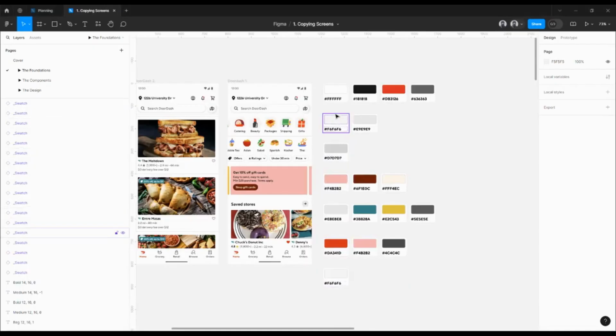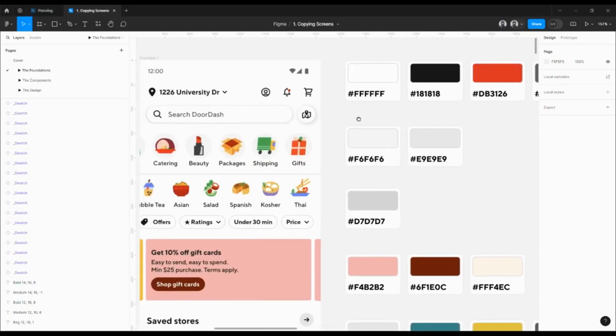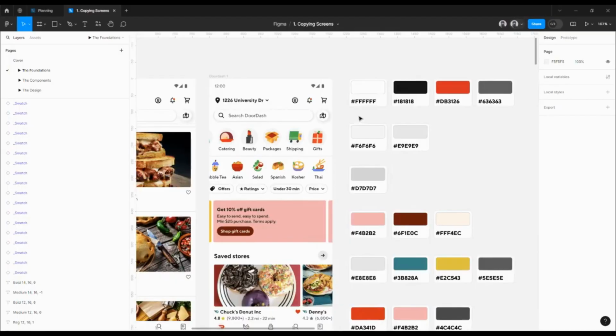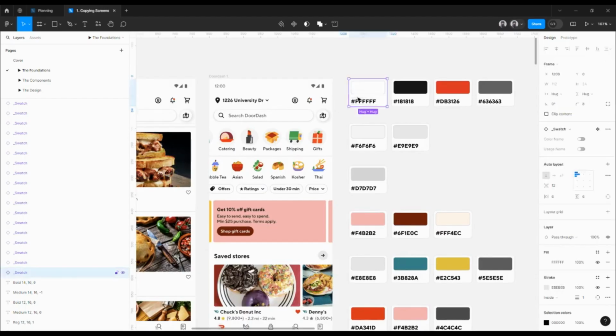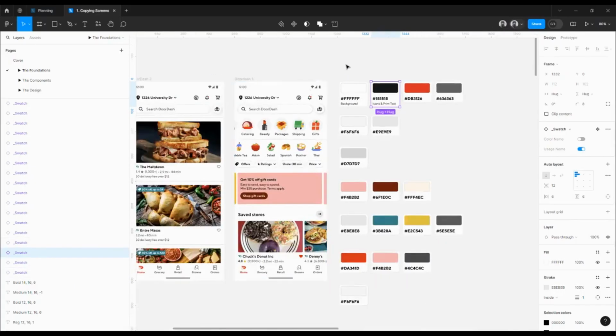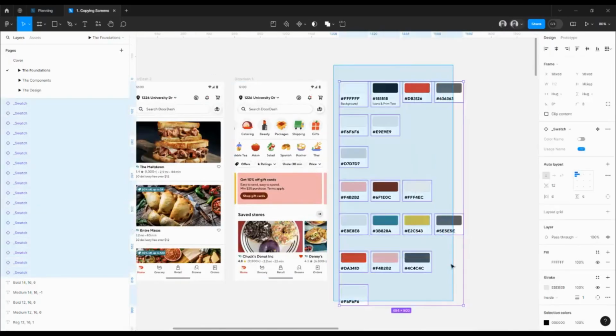Now the next step is that we are going to, you guys can skip this step, but it will be easy if you are just getting started. It will be easy if you can just add where exactly each color is being used. So this white color was being used for the background, so I've added the usage name, where exactly it is being used. So I'll turn them on from the component.